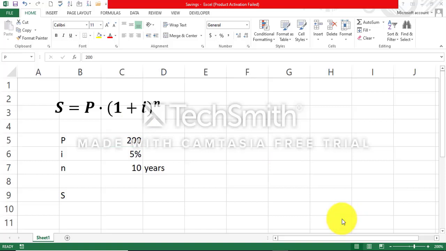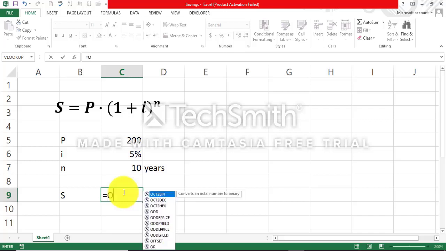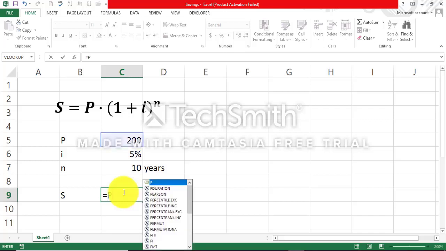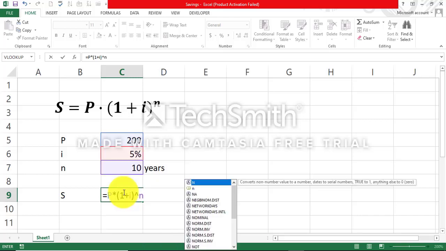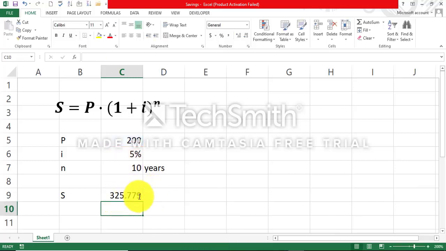Now, in cell C9, I'm going to put a formula, just this formula up here to calculate S. And you'll learn more about syntax in the next week. We put in here equals P times 1 plus I, and you see that instead of using cell addresses, we're using these named variables. And then I'm going to take it to the power of n, and you see that it's color-coded here, and we see the corresponding cells where P, I, and N are defined. So then I can press enter, and it does that calculation. So that means after 10 years at 5% interest, $200 will become about $325.